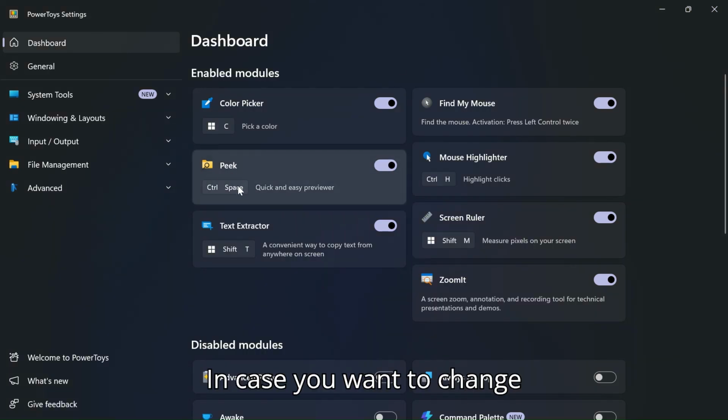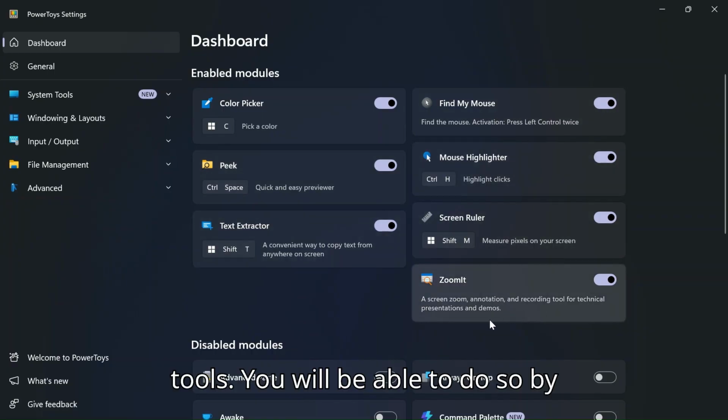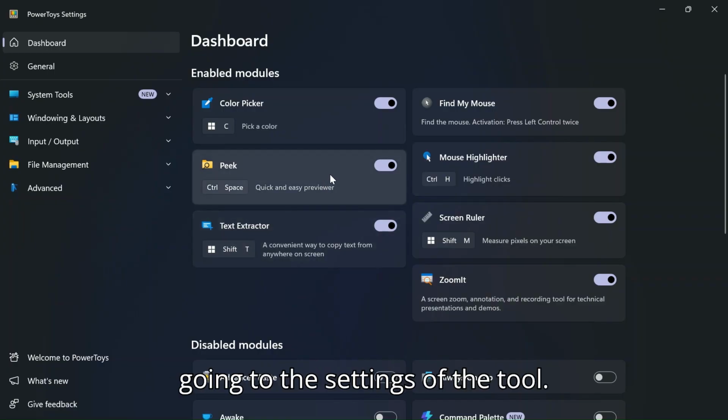In case you want to change the shortcut keys in any of these tools, you will be able to do so by going to the settings of the tool.